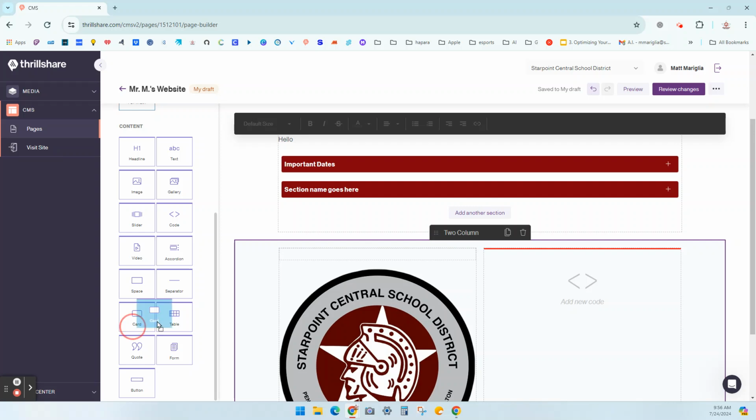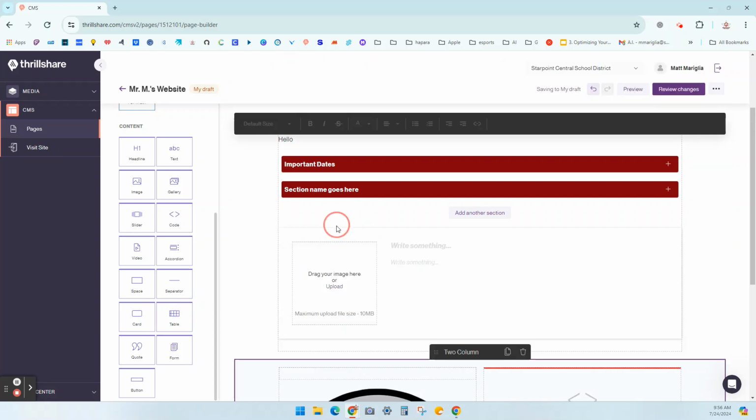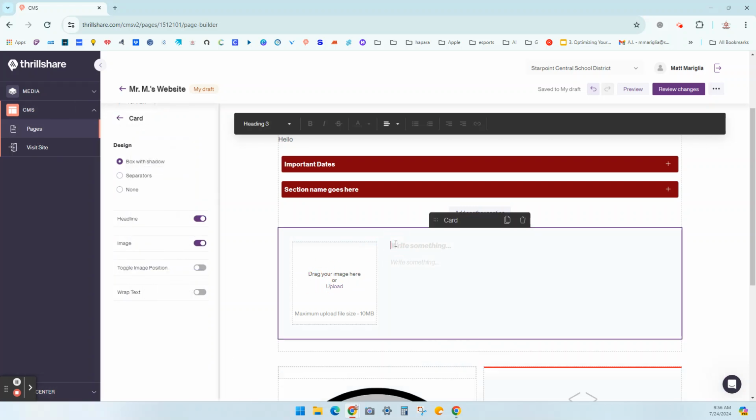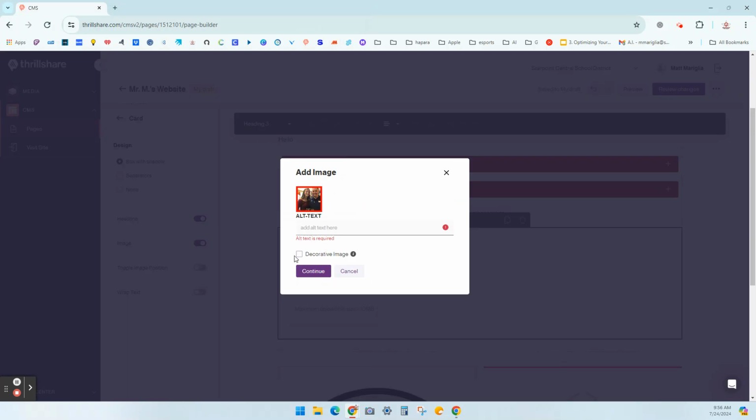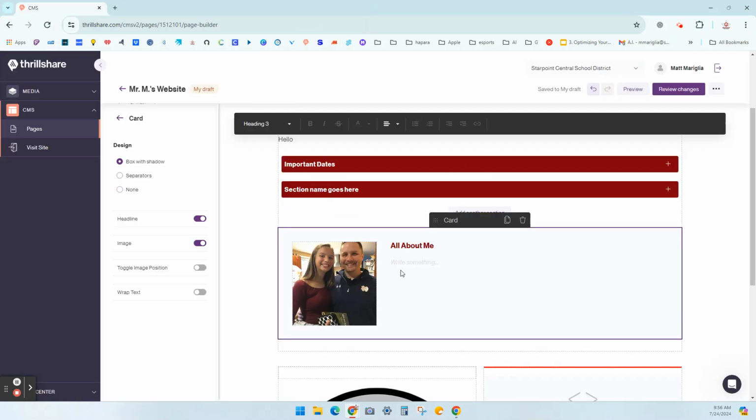A card. Let's drop in a card. This is nice if you have maybe pictures. This is nice if you want to do like maybe an intro of yourself. You can add a picture of yourself, and then you have a little bit of a title. Call it All About Me. I can upload a picture of myself. Let's try that. I think I got a picture of me and my daughter from a while back. We'll call it decorative for now, so I can throw it in there.